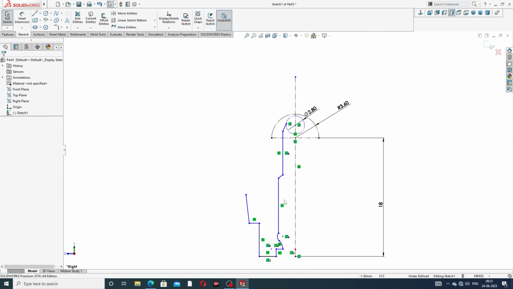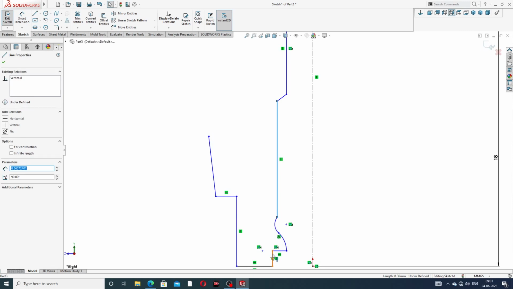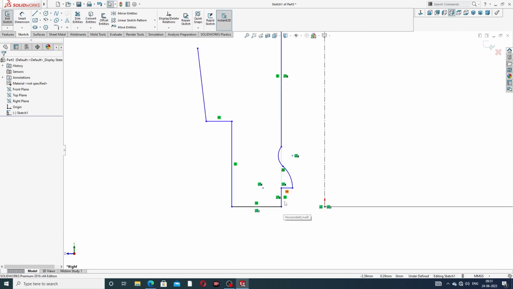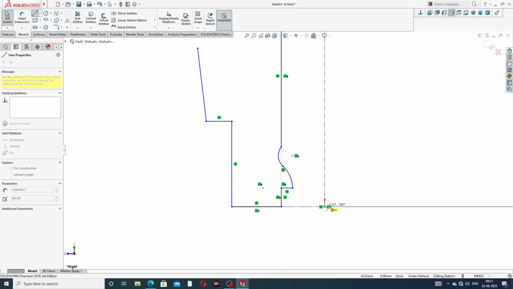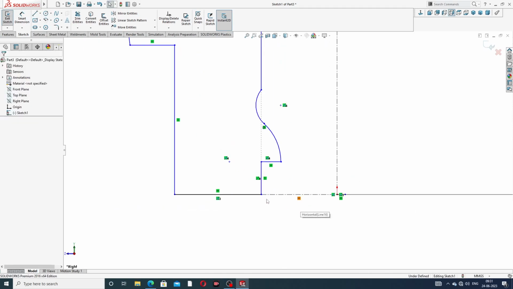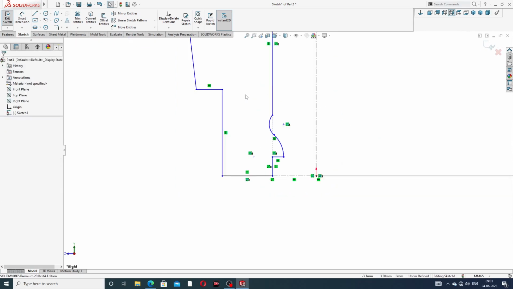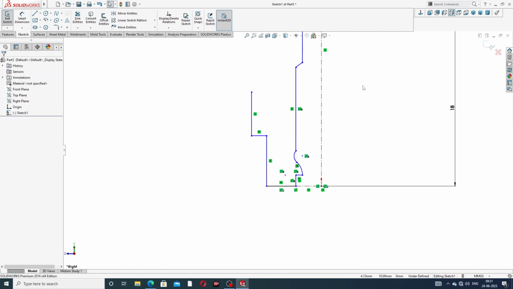This line to this line, use a collinear relation and connect to the center line, this line to this point. And this line to this line is also collinear. This line is vertical, which is perfect.